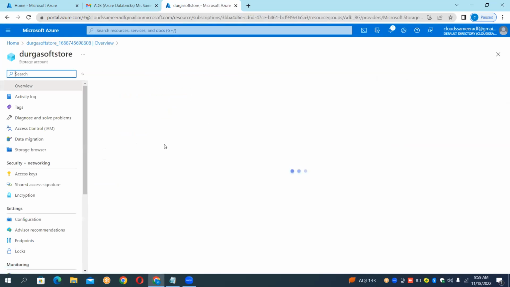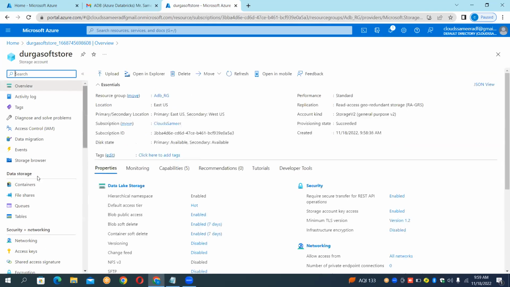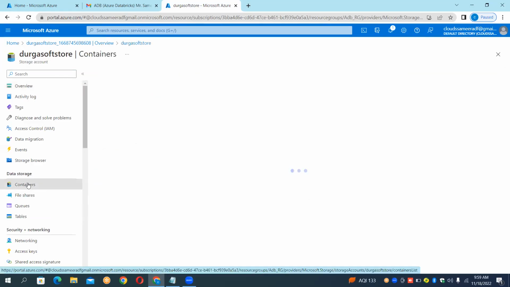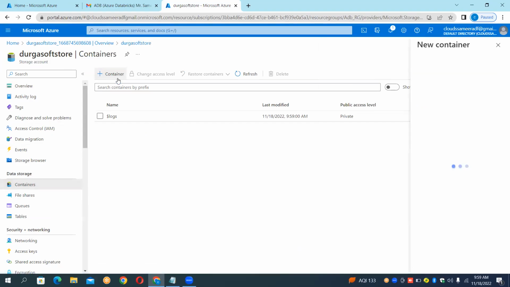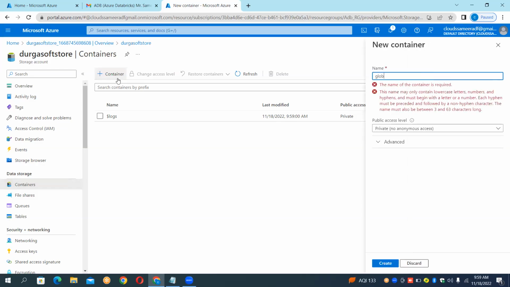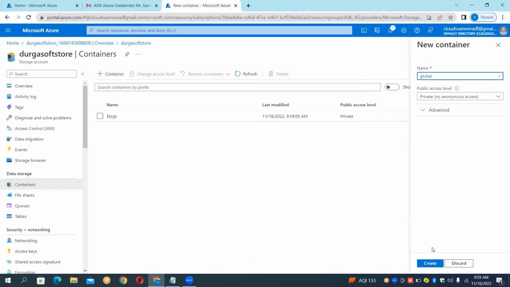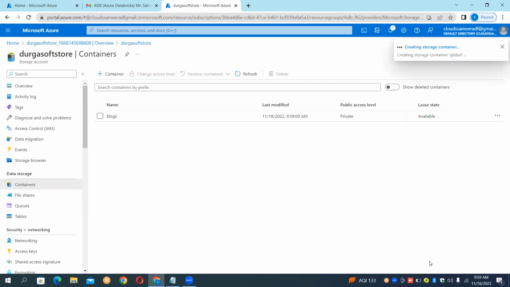Once the deployment is done, let's first of all click on the container. All of you click on the container. Now, guys, I want to create a container with a name, and I'm using the name global. Under this global, I want to create one subdirectory. It is very easy to create a subdirectory in Gen2.